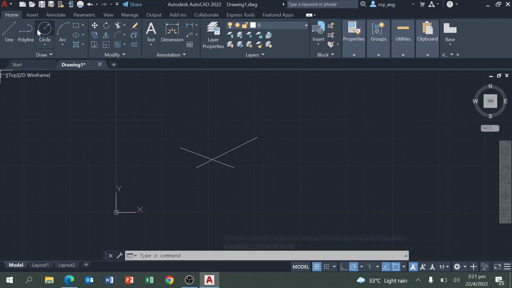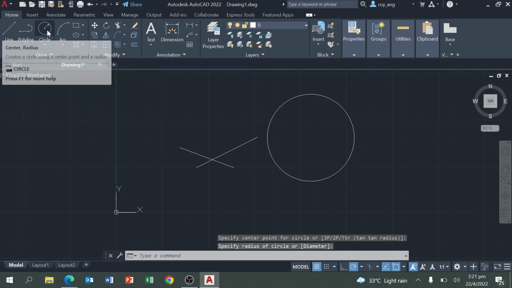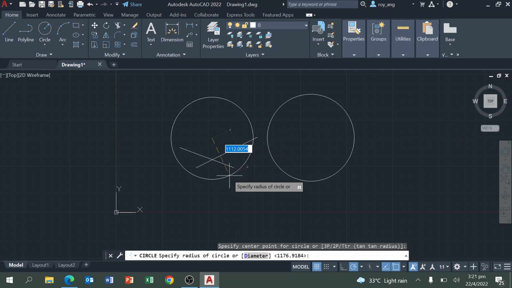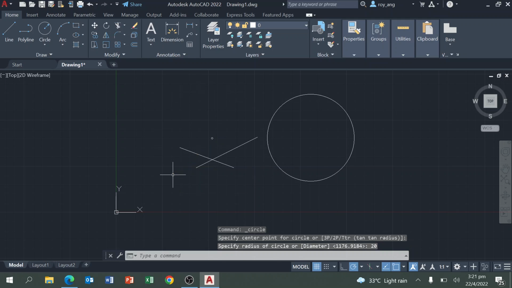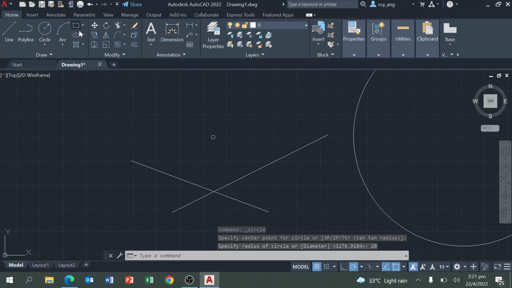And the next one is, of course, the circle. You can draw circles, and this circle command allows you to draw a circle and enter a radius. Let's say a radius of 20 millimeters, and I get a very small circle over here. You could create rectangles as well.